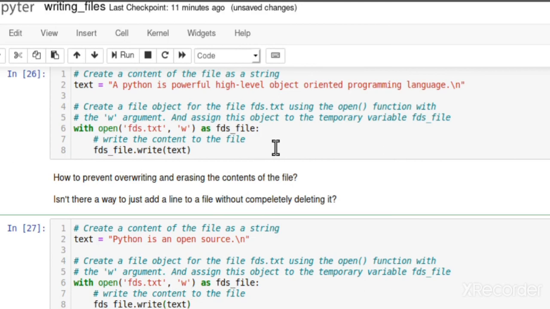Now we have created a file, fps.txt. This is another txt. Now create a file object for the file fps using the open function with the a argument instead of w, and assign this object to the temporary variable fps. Then change this to a instead of w. We change the argument to a, that is called opening the file in append mode.